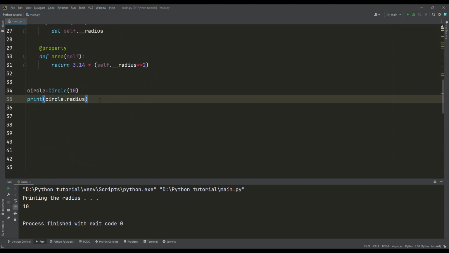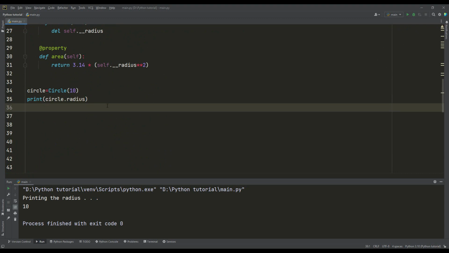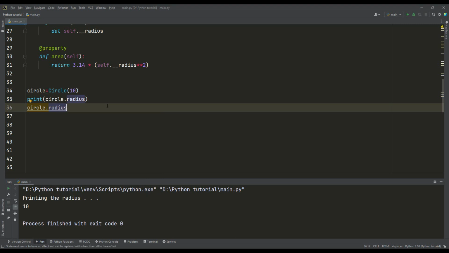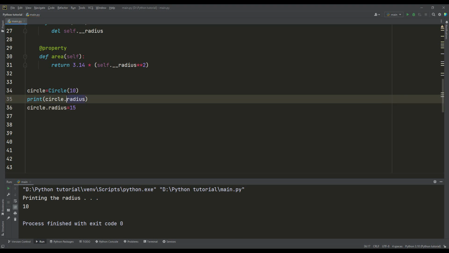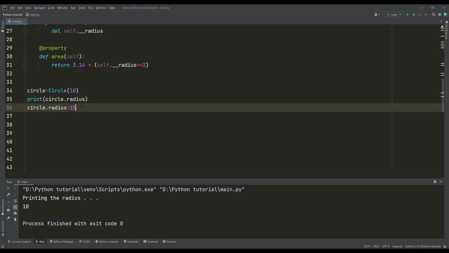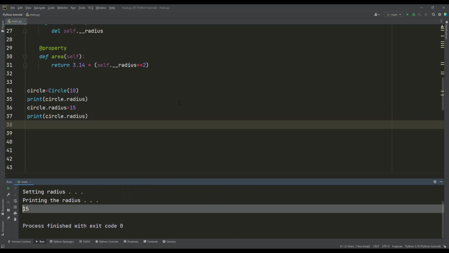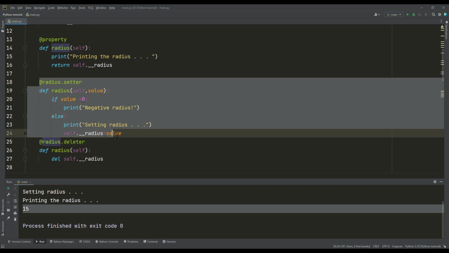What if I want to update? I can say circle.radius, the same thing, but I do an assignment here, for example, to 15. So let us print the newly updated radius. Now it becomes 15, not 10, because of this setter section.